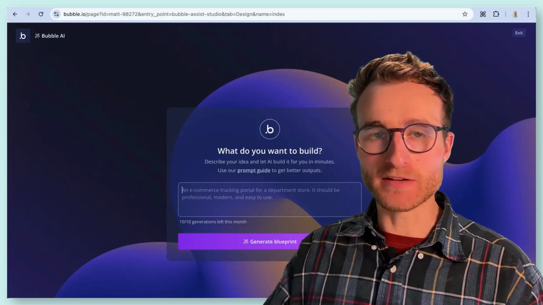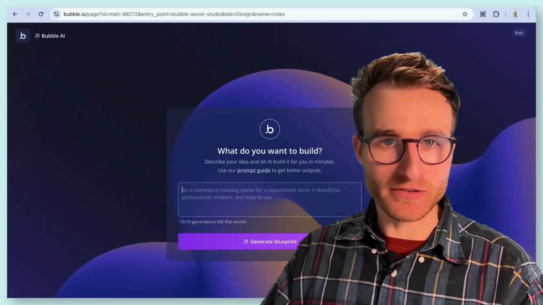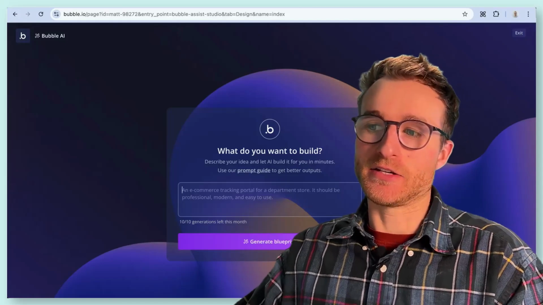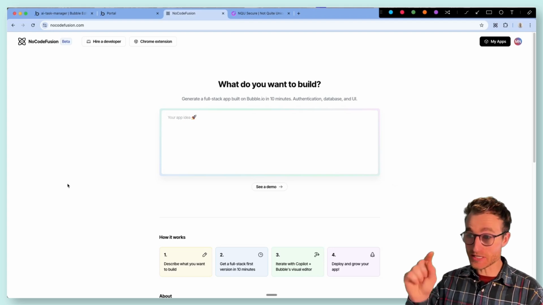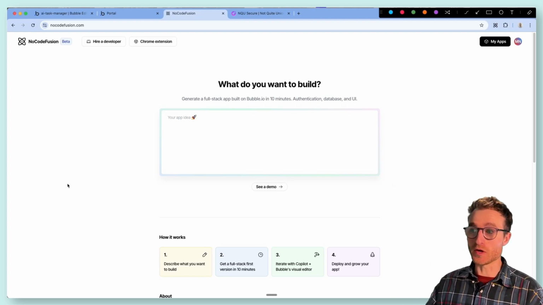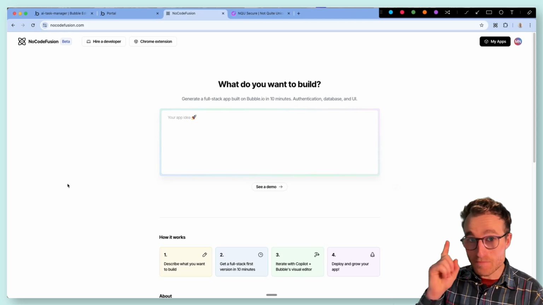Bubble released a beta version of their AI app generator earlier this month, and you can ignore it. But one thing that you should check out is this tool, NoCodeFusion, which does let you create an app with AI from a simple prompt and was built by one person.